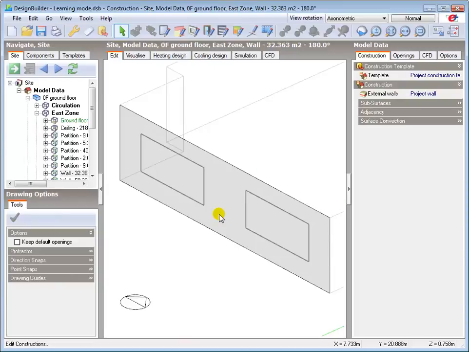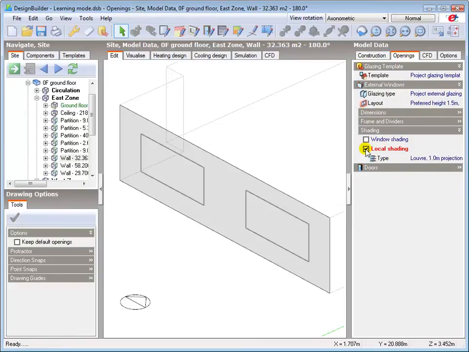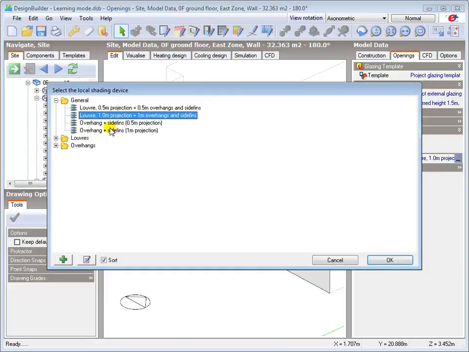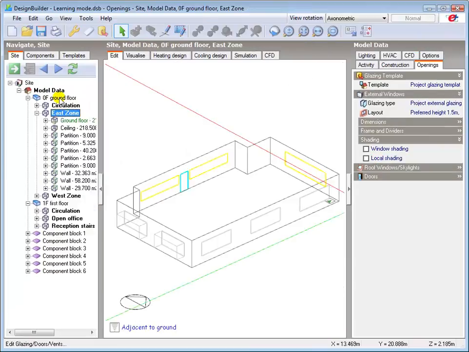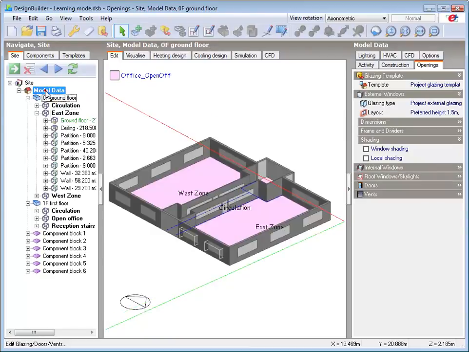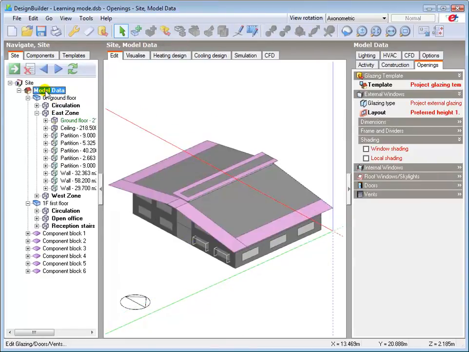Note that when navigating to surfaces in this way, it's best to double click as close as possible to the geometric centre of the surface for accurate selection. Using the local shading option in the openings tab here, I can quickly add an overhang and side fins to the glazing. Navigating back up to zone, block or building level, we can immediately see that the shading has been applied.